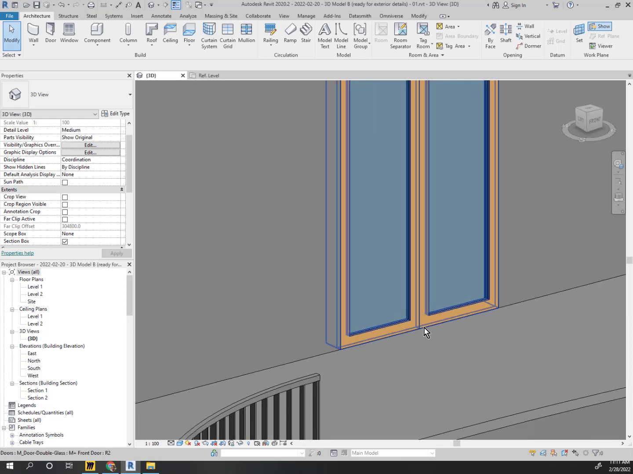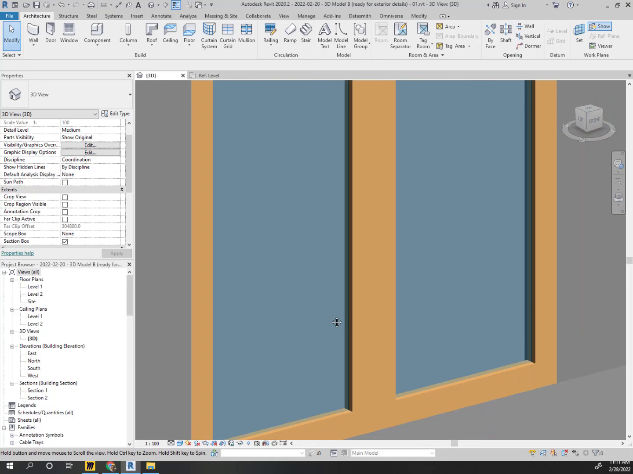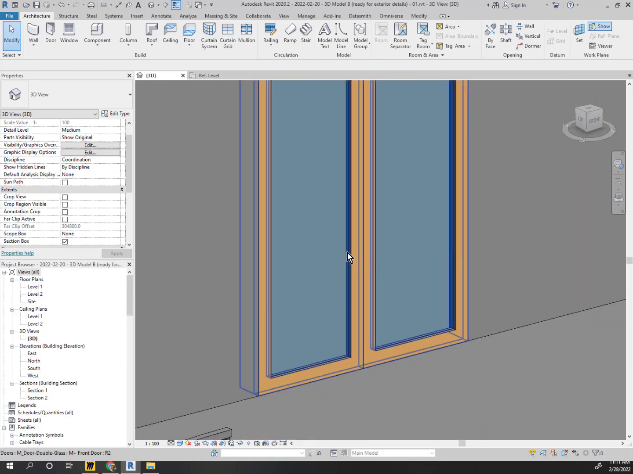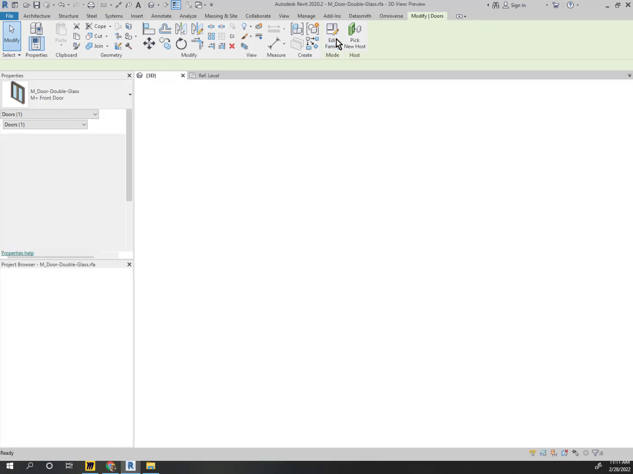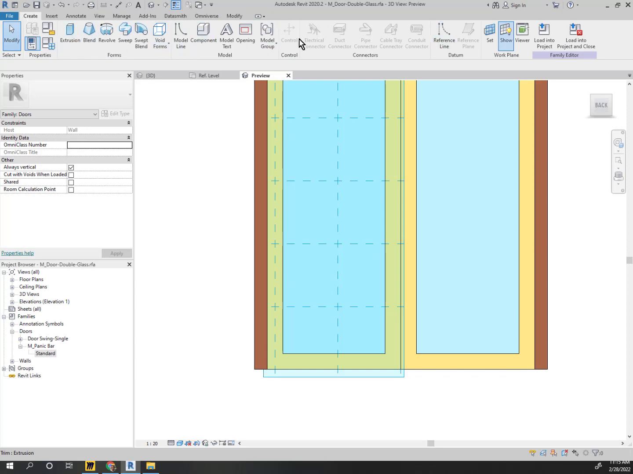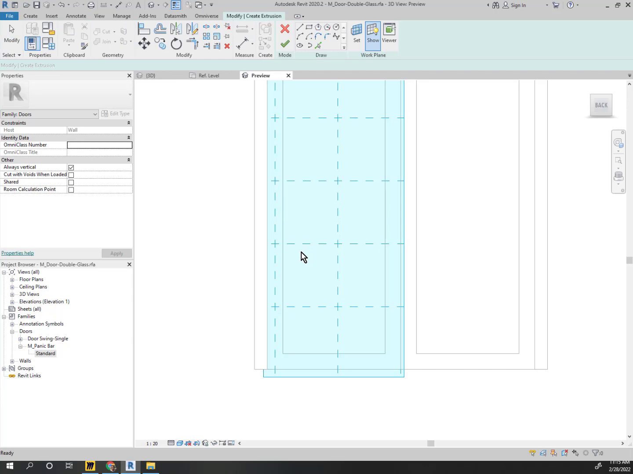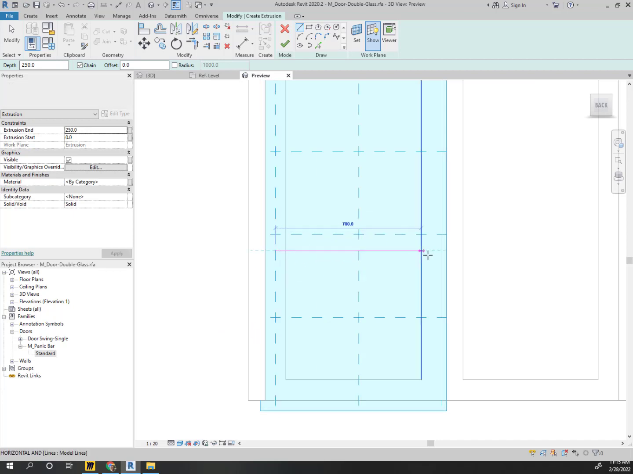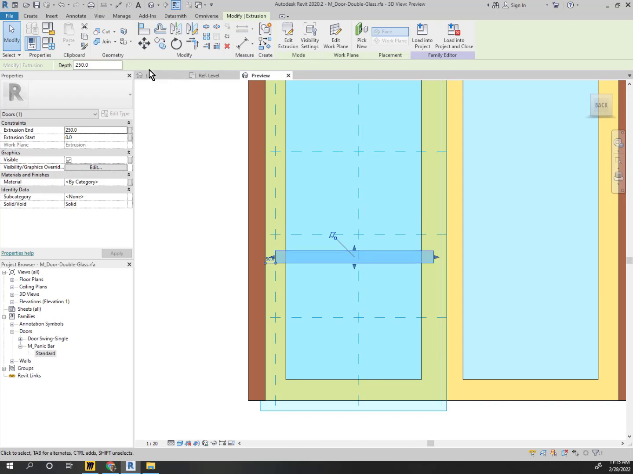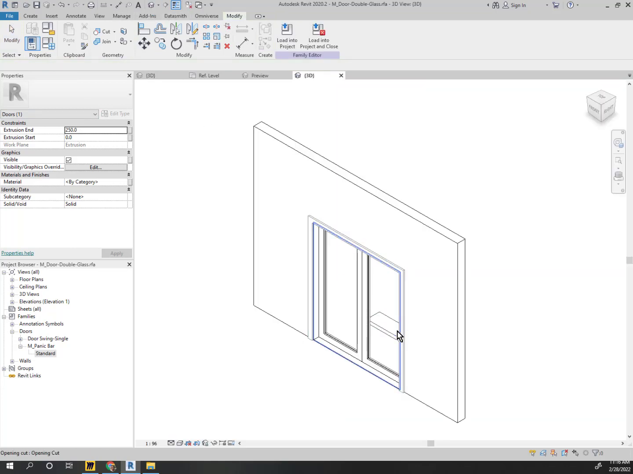Now the next thing we need to do is, I believe these doors had a handle on it. So in order to put on those handles, we're going to need to go into the family editor. Now I could just model that bar by using a simple extrude, using this as the work plane here. I could just model this bar in by using the extrude command there. Alright, let's look at that in 3D. There we go.